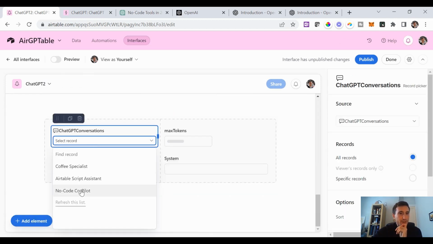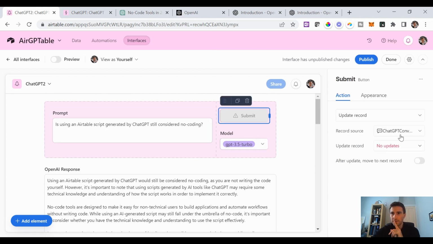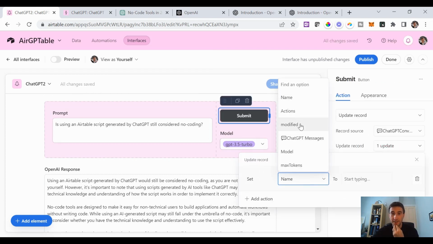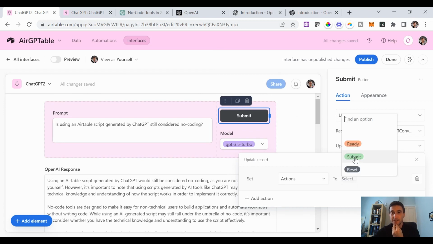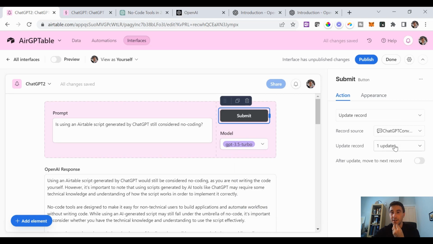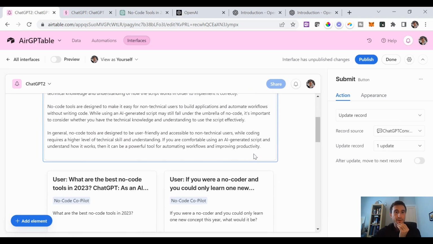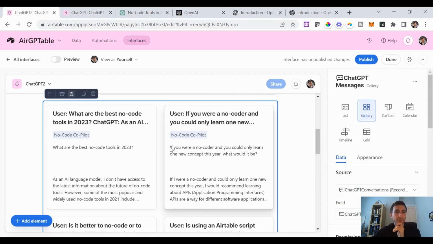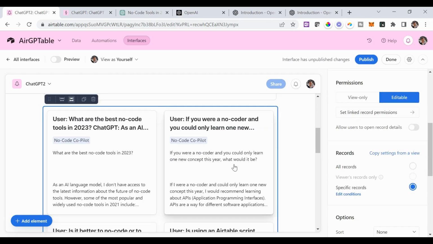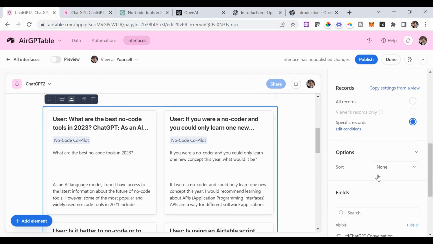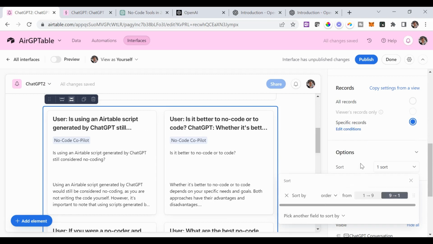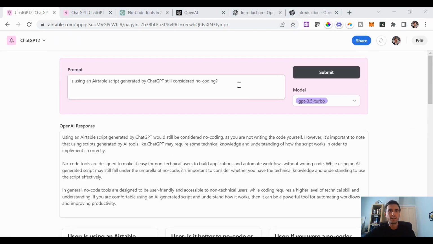So we come in here and choose our no code copilot from earlier. Come up here, it's saying no update. So I'm now clicking here, add action, and I am picking the actions field and I'm changing that to submit. Okay. So every time that's clicked, it's going to change the actions field to submit, and that's going to start our automation essentially. And I think the last thing I need to do is just put a sort on this. So it's showing me the most recent messages first, and that's where this auto number comes in. And then we'll hit publish. So we'll just test that it's working.